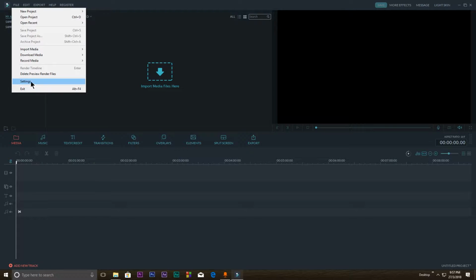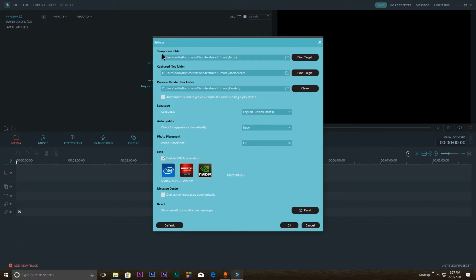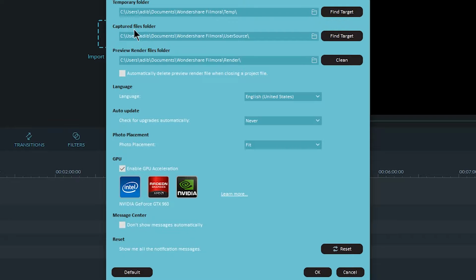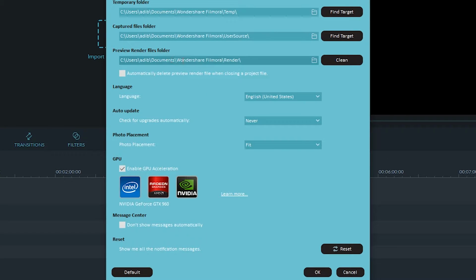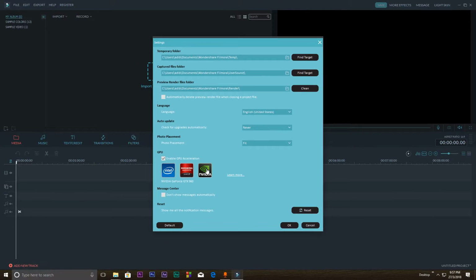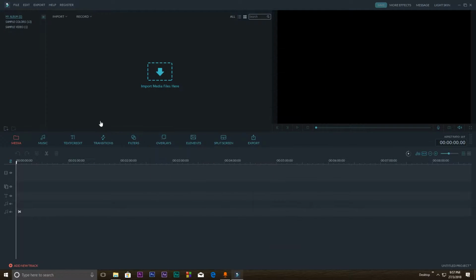voiceover as well. If you go to this setting, you will have the option for temporary folder and captured file folder. You can set the target to whichever folder you like, but the most important thing here is the GPU acceleration. Here you have the option for GPU acceleration in Filmora software. As you can see, I have NVIDIA, so I'm selecting NVIDIA there. Make sure you check it and press OK, and it's done automatically.